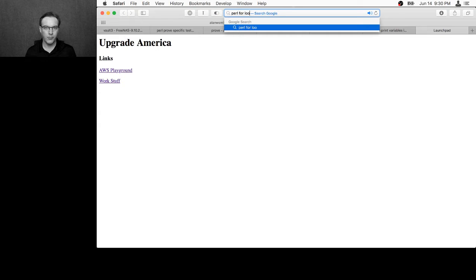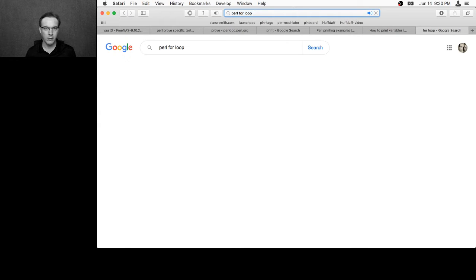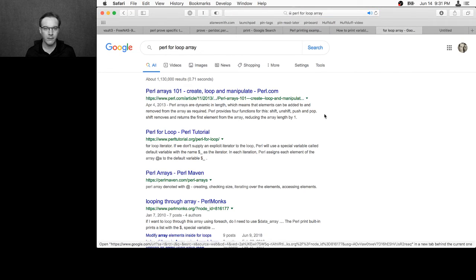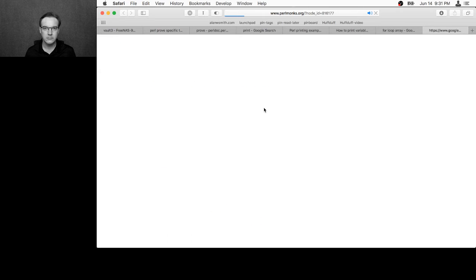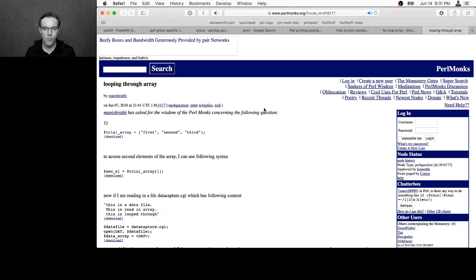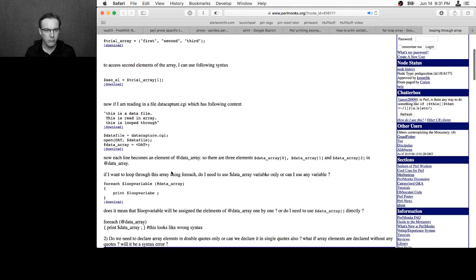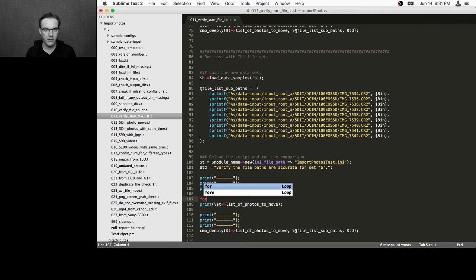Perl for loop array. Kind of surprised. Oh, Perl Monks. I haven't been to Perl Monks in forever. Like, it should be much more succinct, guys. Come on. Or folks, come on. For each loop variable. Right, okay. I used to know this off the back of my hand.